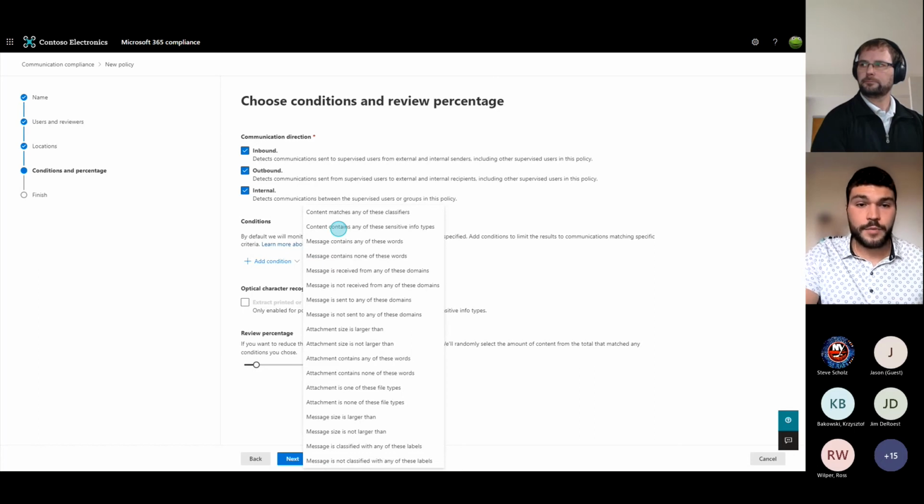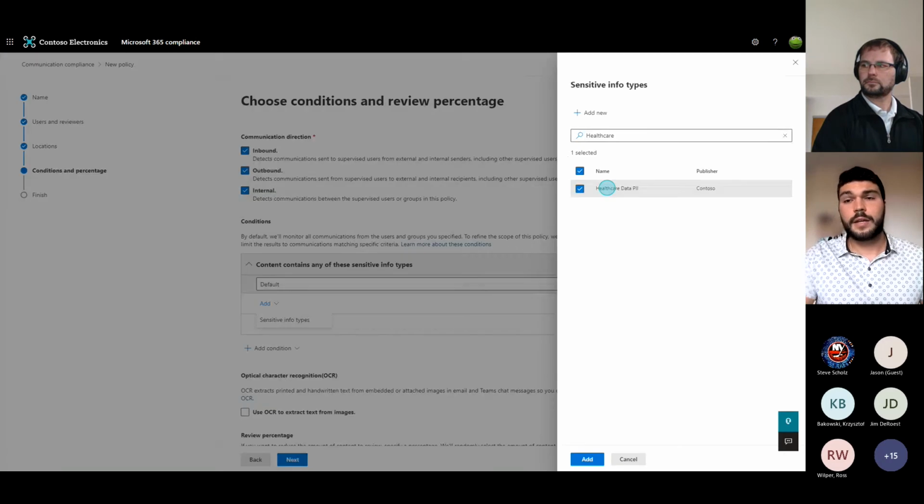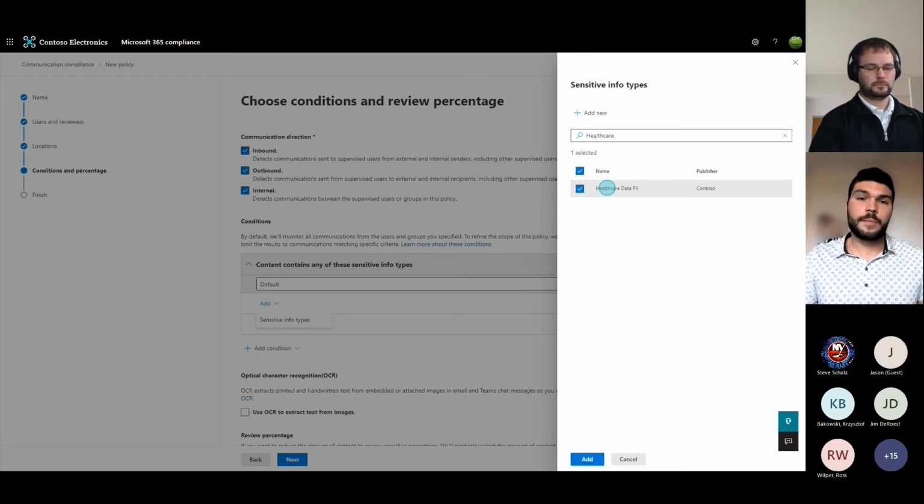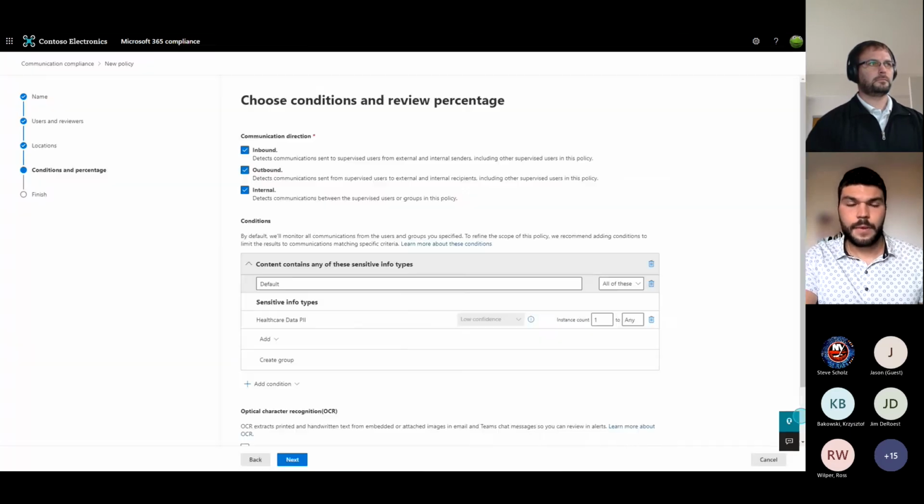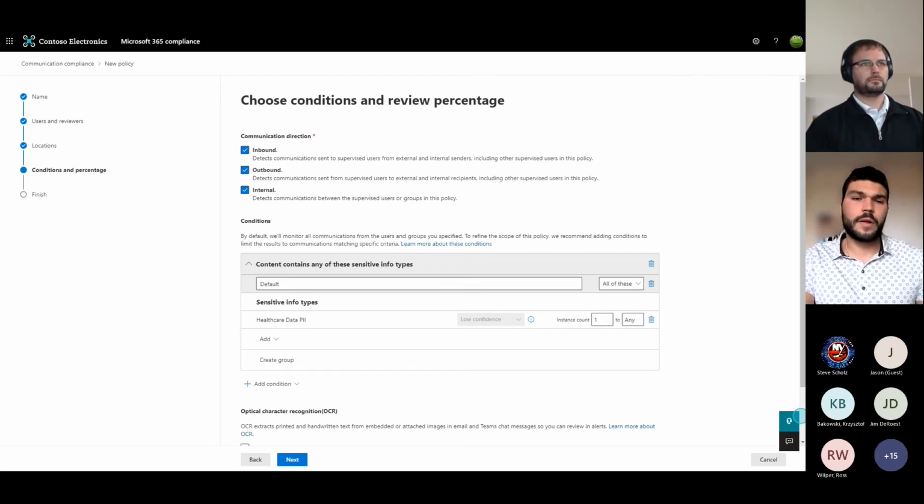Then I'll select the option of content contained in any of these sensitive info types. Now, Microsoft already provides over 200 pre-configured sensitive info types, but I've created my own with some custom keyword lexicons that I'm trying to look for. So I searched the sensitive info type in the search bar and selected it here. Then I'll hit add. I can see that the sensitive info type has been added as a condition, and that's going to be the only condition I want to add for this policy.